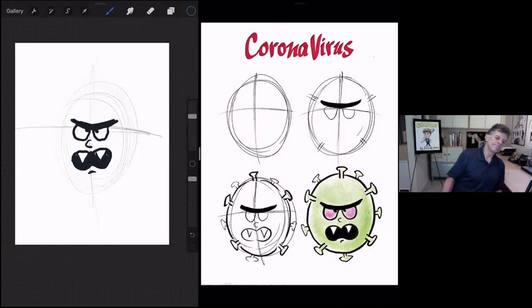Sort of these prongs from the virus. So how we're going to do it, we're going to take a couple of them that are going to be in the foreground. So we're going to put them in first, and then we're going to make our circle, okay? And then we're going to put some in the back.